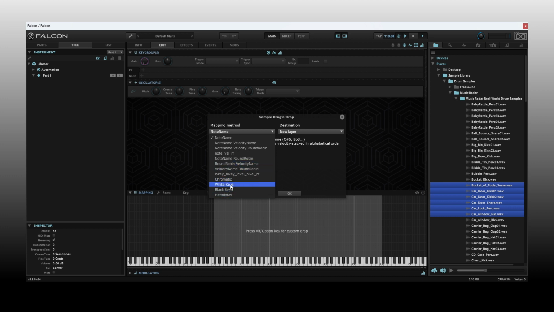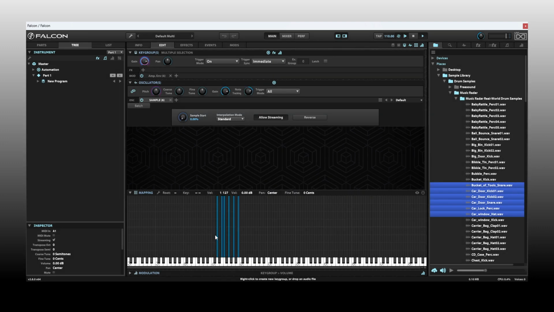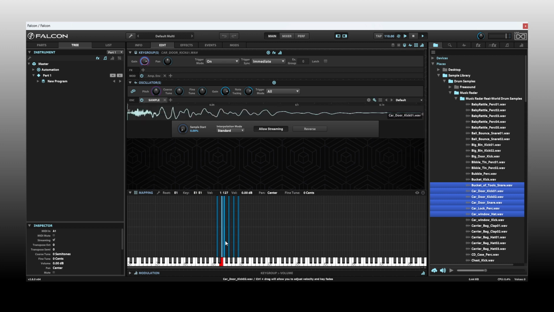So if I were to choose white keys, and we are sending this to a new layer, that's fine. We'll click OK. And now each of these audio samples is placed on a white key. We can click on each key group to show that sample to work with.